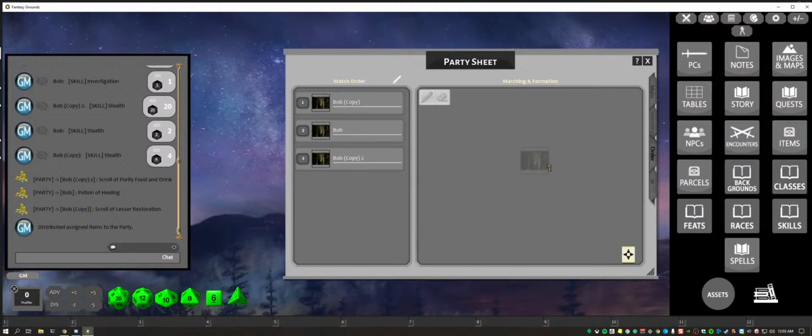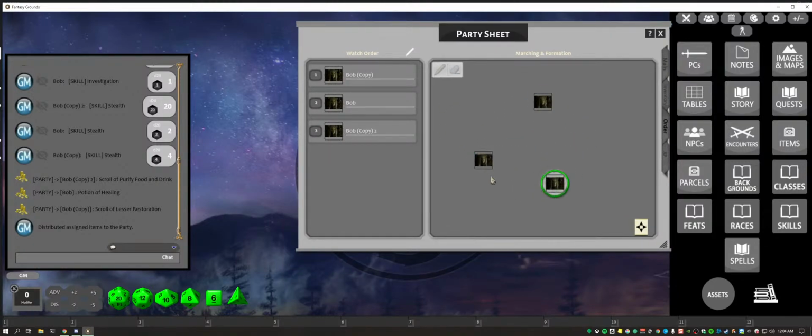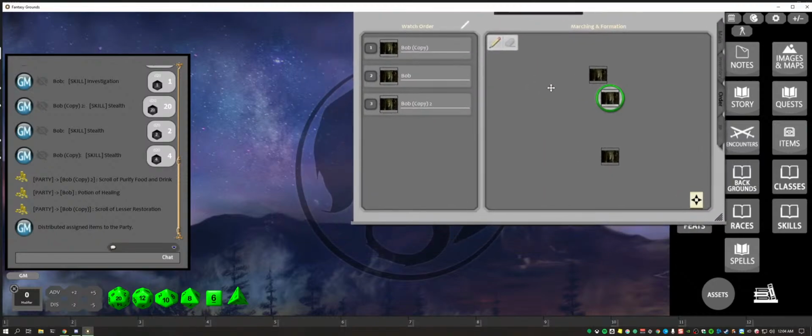Or you can use this for marching formation. So I'll say you're going first, second, third, and that's what this is for. Is it first on the left or first on the right? This is arbitrary. It's basically like a map. You can just do whatever you want. You can put these anywhere, so it's up to you. You can draw on it too if you have to.